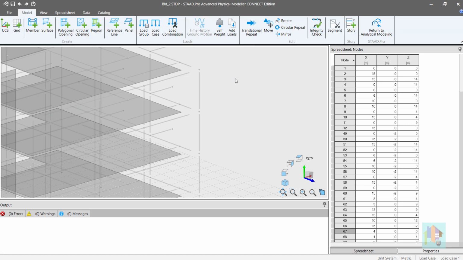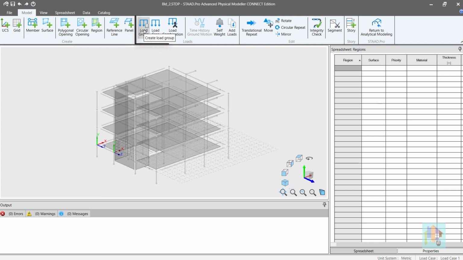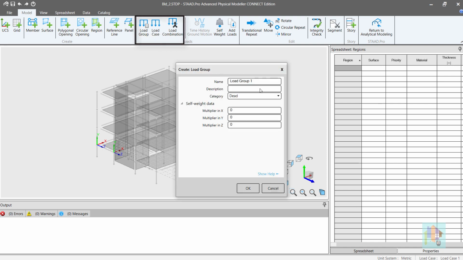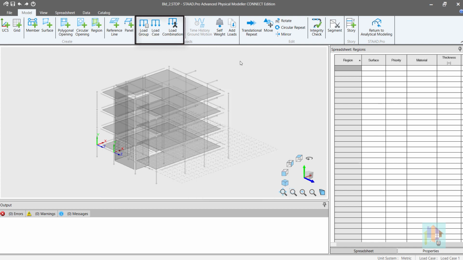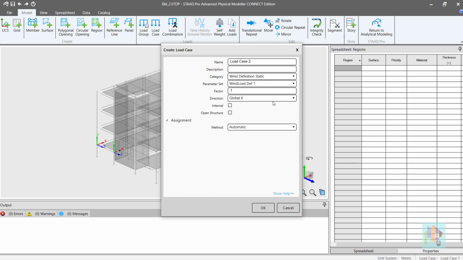Now let's talk about some other features. Load assignment. In this module, we can create all types of loads like reference load cases using load group. Primary and load combination cases can also be generated. If wind and seismic definition is already created, then those loads can be added directly using the respective load definition option. We need to specify the direction of the lateral load and load factor only. This is similar to analytical modeler, so I don't want to discuss in details.